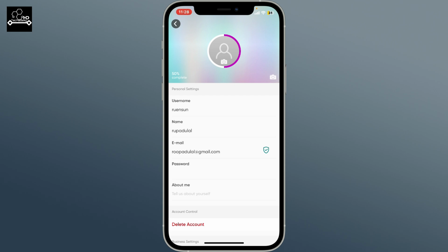By updating your Picsart username, you can refresh your online identity and make your profile more personal and recognizable.